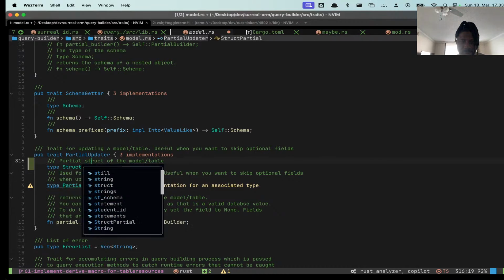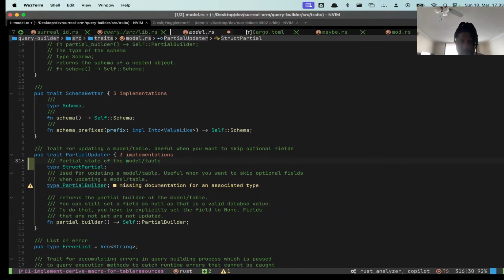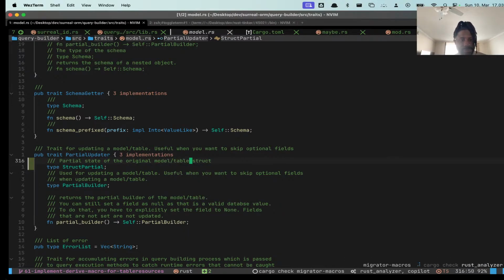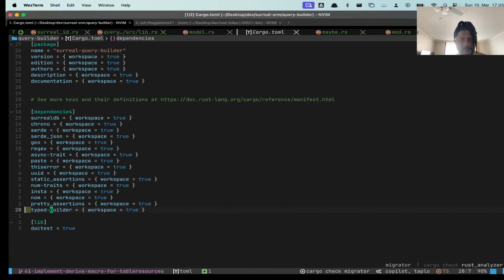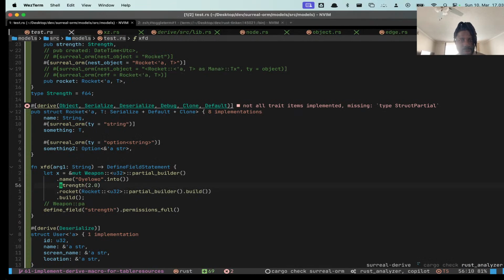Partial state of the original struct. Model table struct. Not all trait implemented. Not all traits item implemented missing. Struct partial, it's for objects.